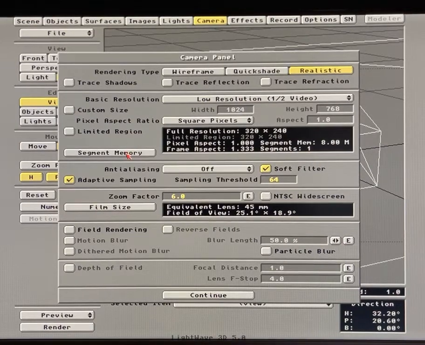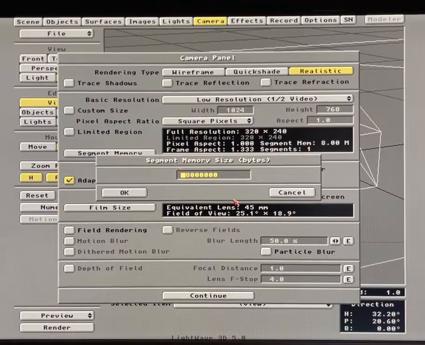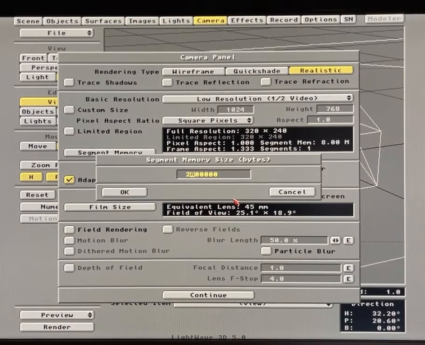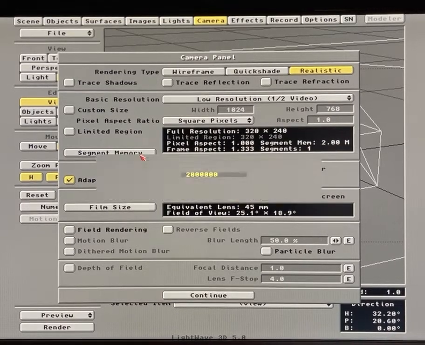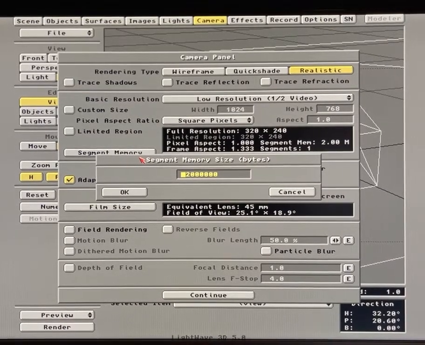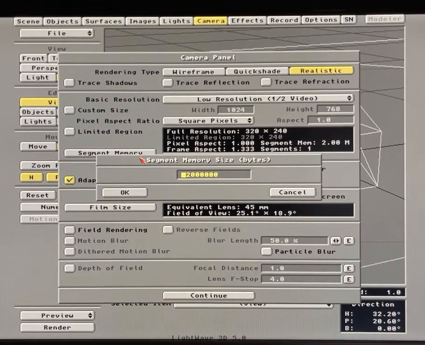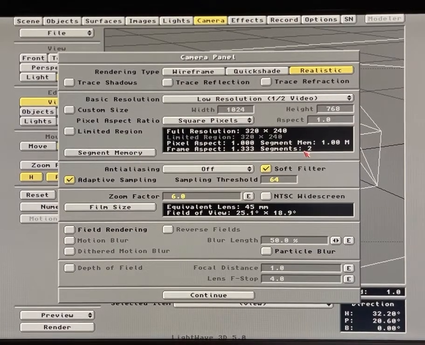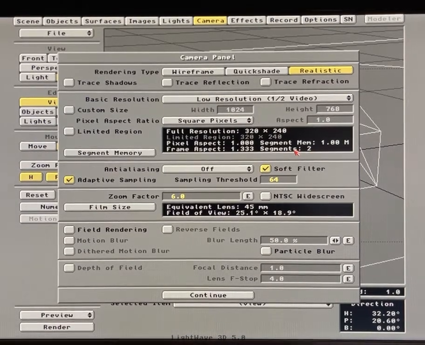So what you can do though, because Lightwave is awesome, you can decrease this segment to like 2. Well, again, I forgot that this Amiga has way more than 8 megs of memory, so it's not going to really change much here. We'll set this to 1. So now you can see it's set the segments to 2. So it's split this rendered frame into 2 passes.